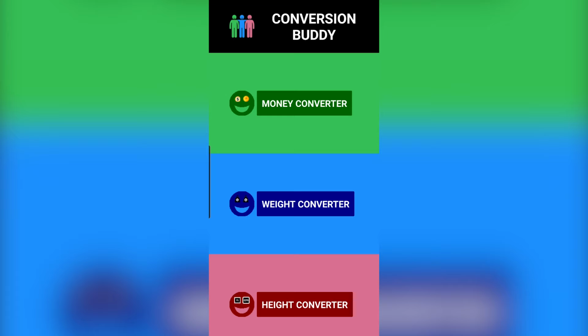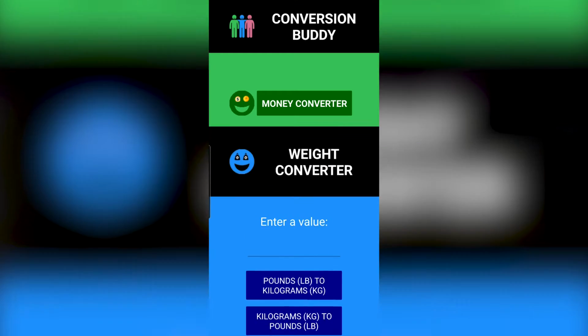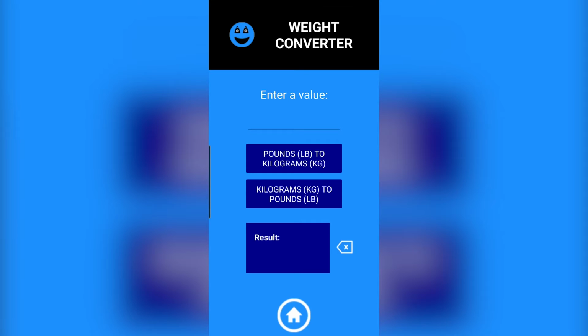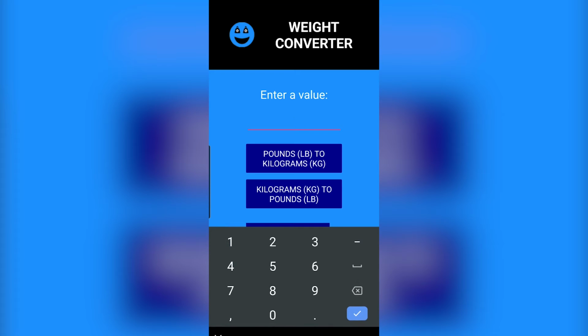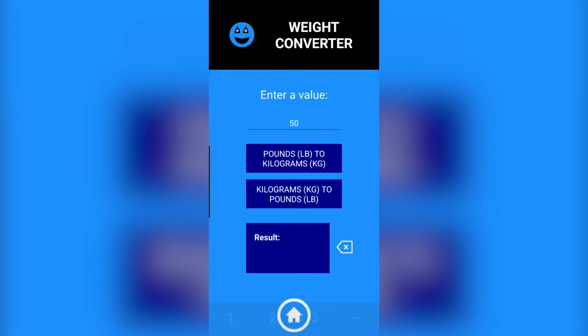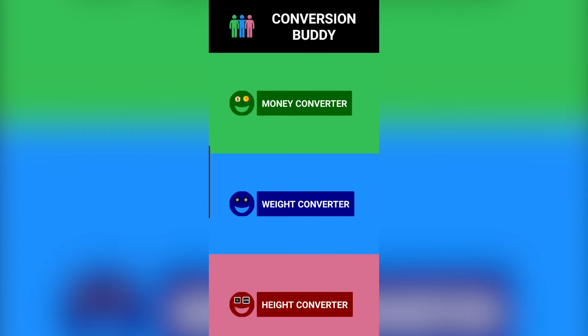The next tab is for the weight converter. It's similar but there are fewer options, as required by the task. We can enter any value like 50. We can convert this 50 pounds to kilograms and 50 kilograms to pounds. There are also the same functionalities of clearing our inputs and results, and we can go back to the home menu.